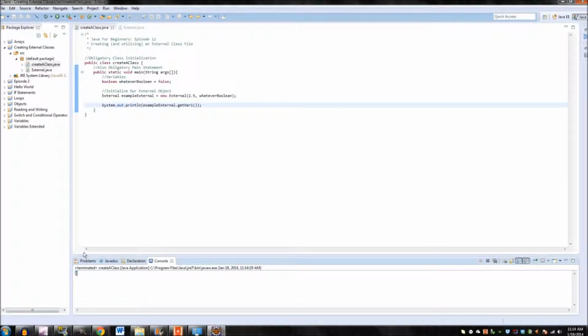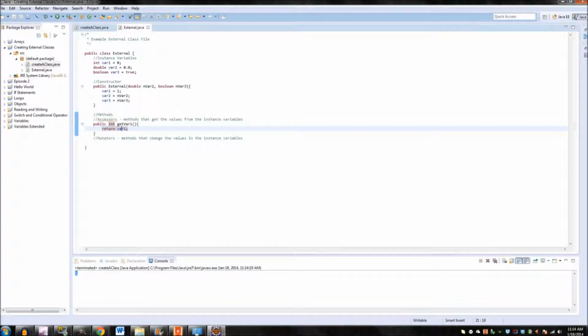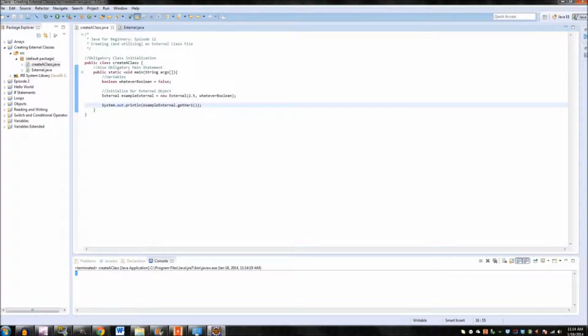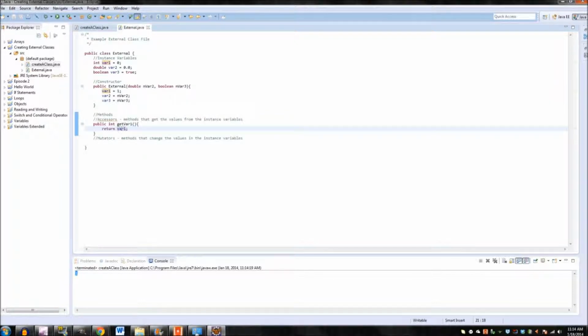It returned the value 1 because variable 1, when it's being initialized, is given the value 1, and it's going to return that over to example external.getVar1, which is going to transform into the value 1 because that's what's being returned. So system.out.println is going to print the value 1. So that's kind of how that works.